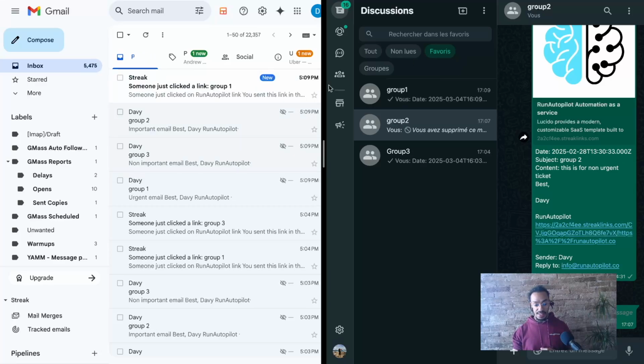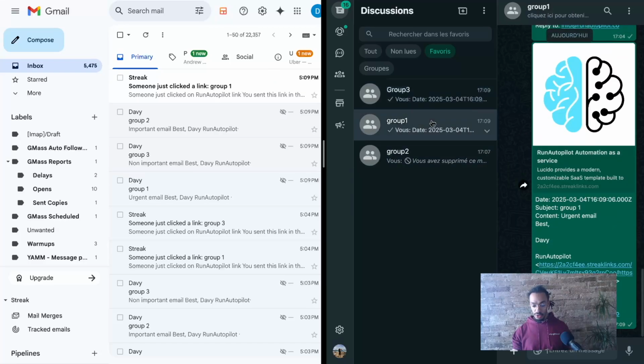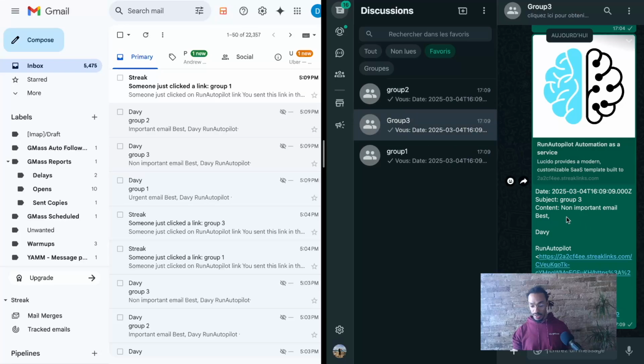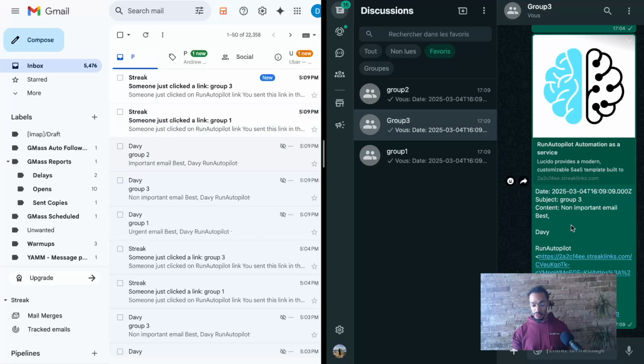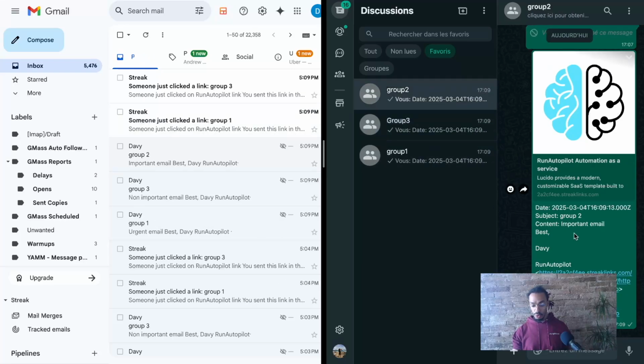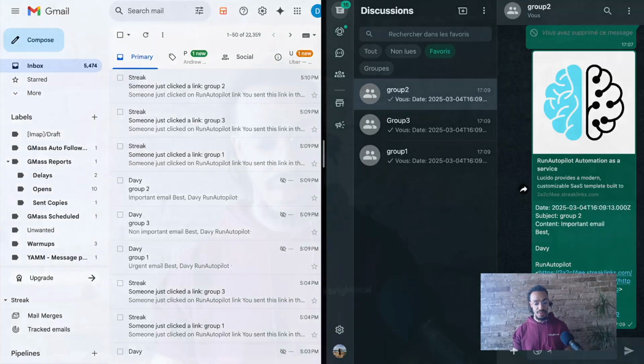And now I can see already for the group 1 that the first message has been sent. So here I can see urgent email. I can see as well for the group 3 that the non-important email has been sent, and for the group 2, the important email has been sent. All of this has been triggered directly from my inbox. And now I'm going to show you how you can build the same system yourself.